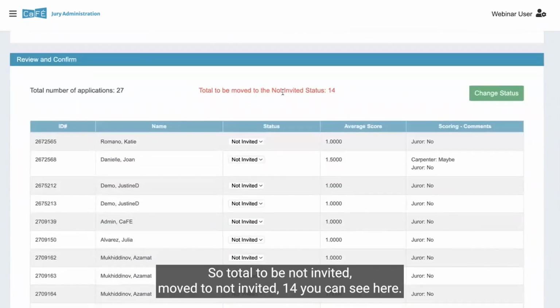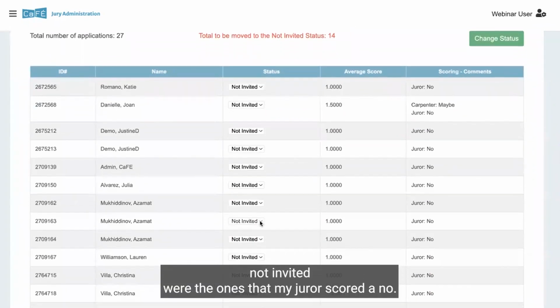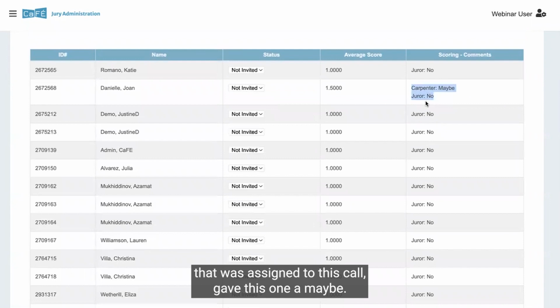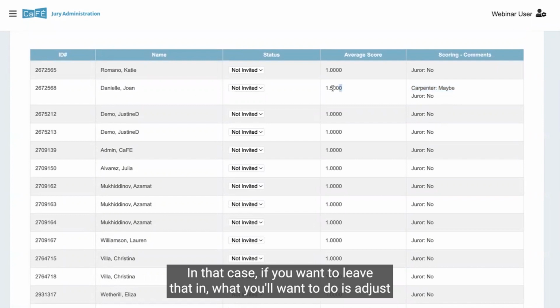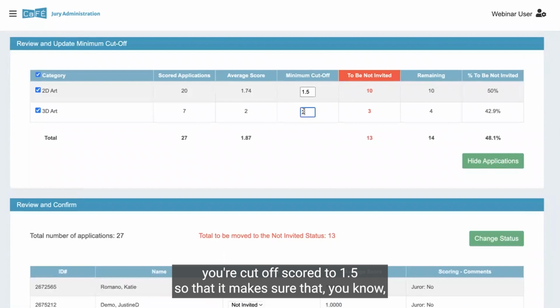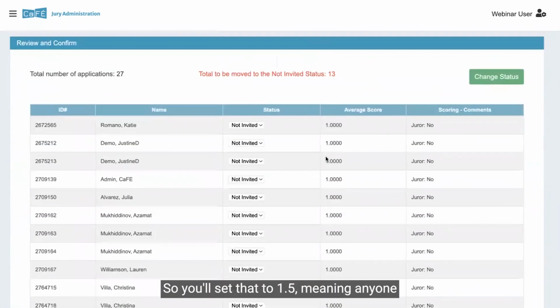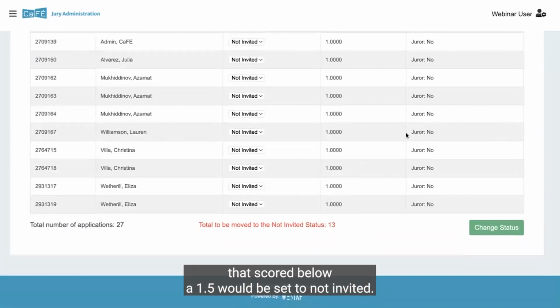So the total to be moved to not invited is 14. You can see that all these that are going to become not invited were the ones where my juror scored a no. It looks like a past juror was assigned to this call and gave this one a maybe. If you want to leave that in, adjust your cutoff score to 1.5, so that even if one juror gave it a maybe, it can still move forward. Setting it to 1.5 means anyone that scored below a 1.5 would be set to not invited.